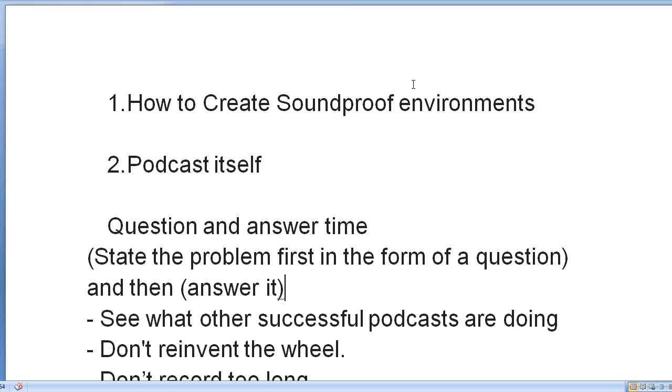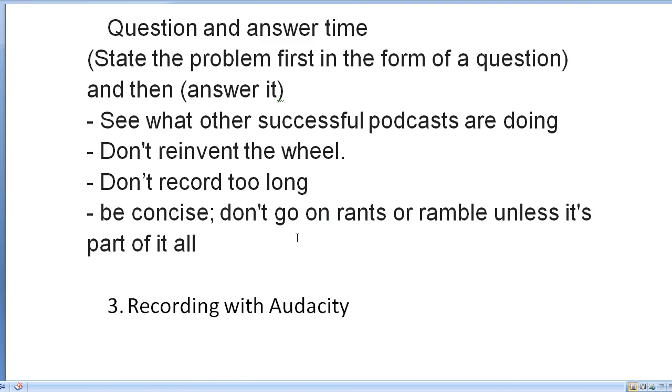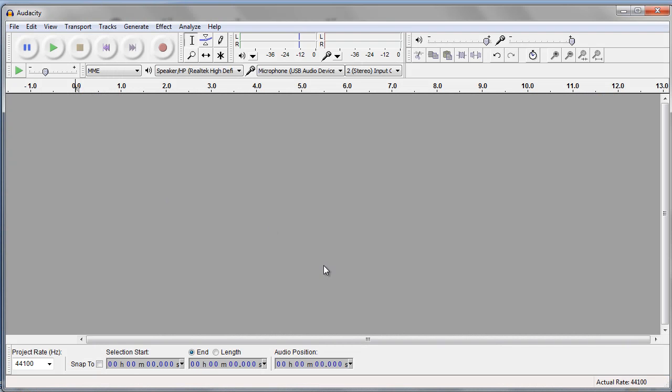Okay, so let's talk about the fun part. Let's talk about how to create a soundproof environment when you're recording. We'll talk about the podcast itself, so you can get some ideas on how to create your podcast and some super easy steps. And of course, I'm going to show you how to record with Audacity. And this is Audacity right here. So let's jump right in.